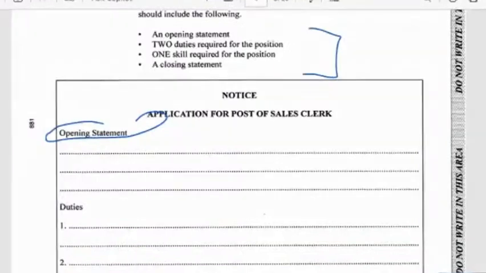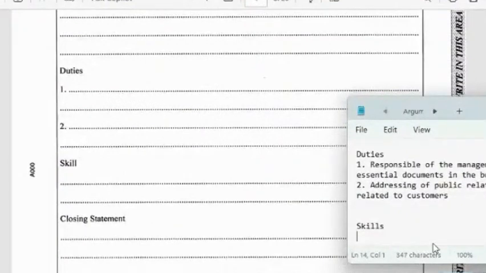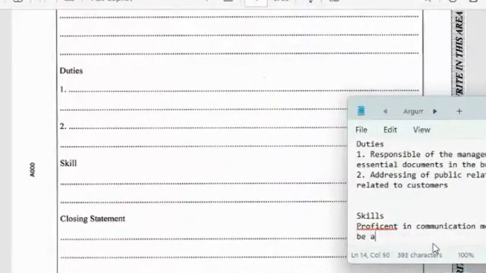So we have our openings. We have everything in place. Let's look at some skills that they need. Skills: proficient in communication mechanisms. I'll just put in one skill. I did not really put in any fixed number you should put in. Proficient in communication mechanism, must be a people person.